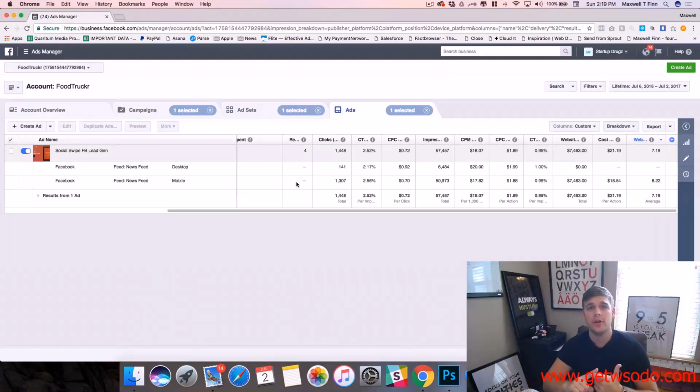Typically with most ads, I'm going to see all the placement options. So I'm going to see audience network, right column, Instagram, instant articles, suggested video, and everything in between. So this is really, really effective for me to understand which placements are performing best, because that's a key part of my ad set creation, is deciding what placement to use.